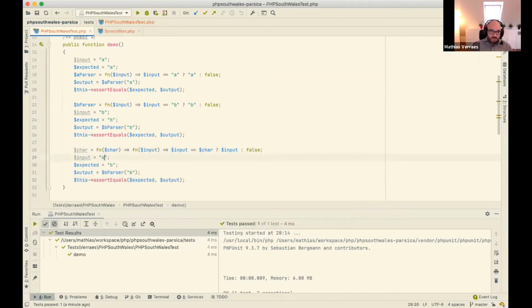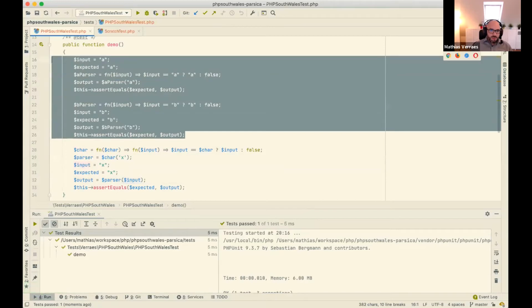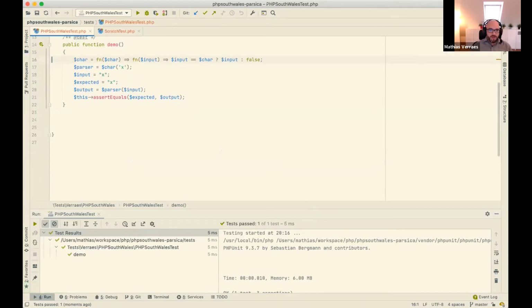Input could be anything here, and now this is my parser. I still need to create the parser now, of course. So my parser is a char like this that takes a character X. And now when I run the parser, so that's this line here, on some input X, well, that's the input like this, we pass the test. So we can actually get rid of all this duplicated code.